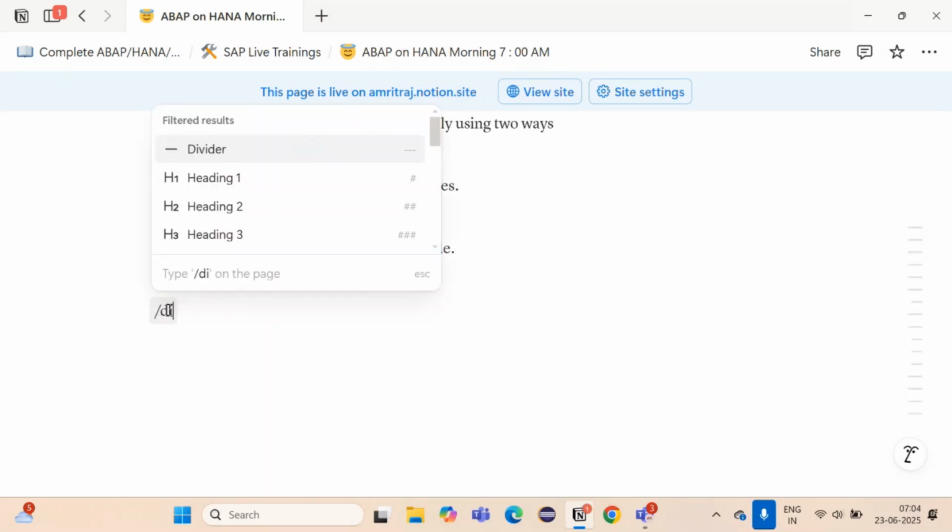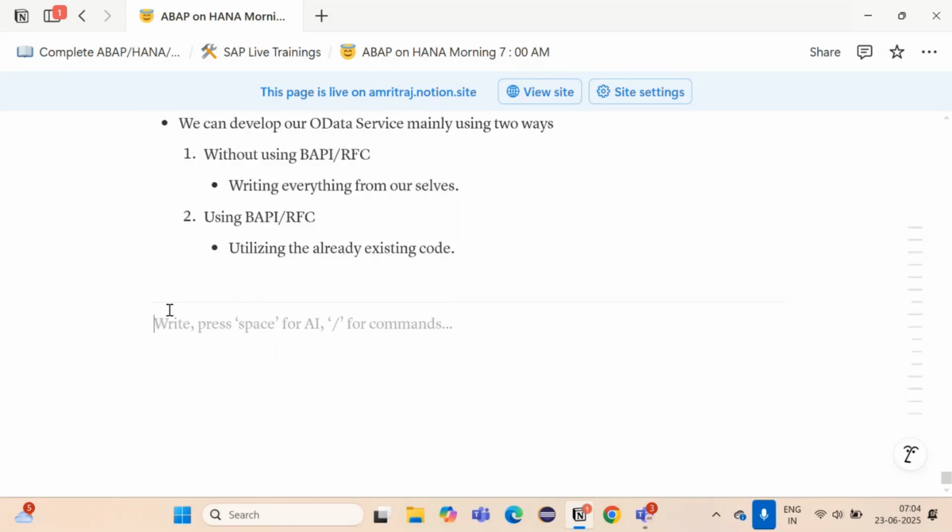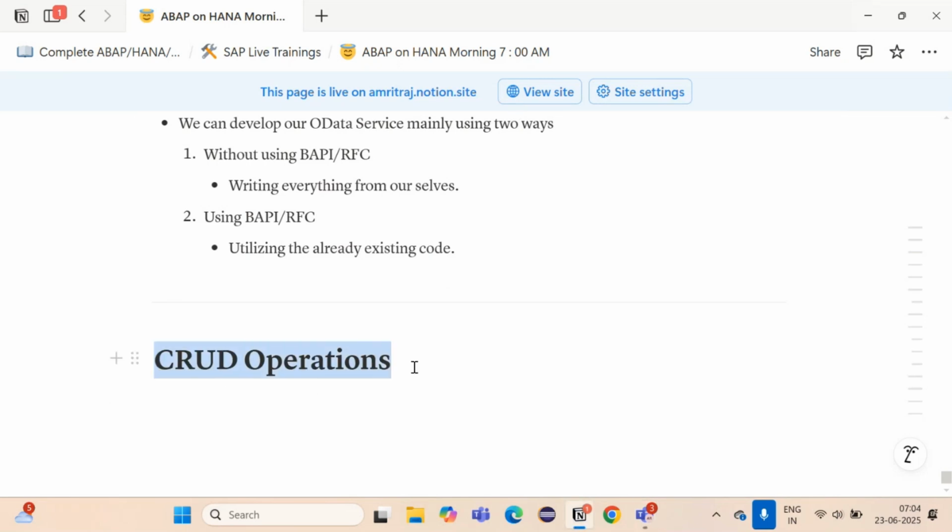Using, without format that we started. CRUD. CRUD operations.